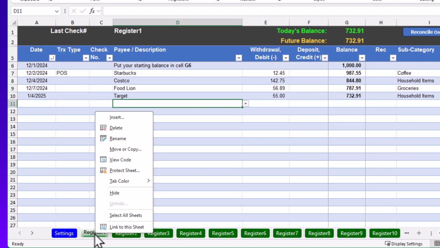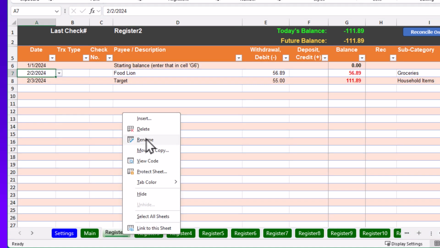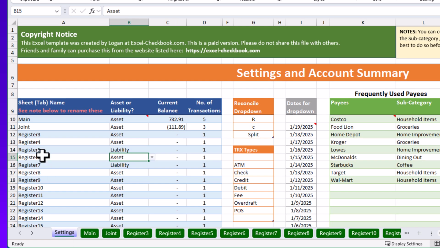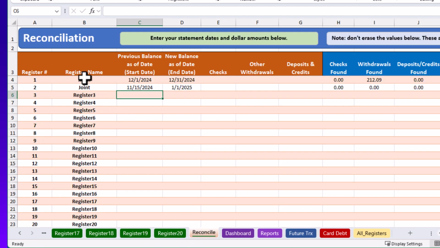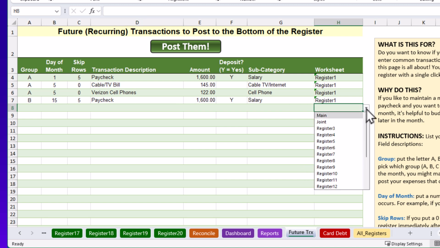For example, if I do a right click on this first one, maybe I'll call that the main checking, and right click on the next one, call that maybe the joint or shared checking. And after making those sorts of changes here in the settings sheet, you'll see that name reflected automatically. And if I navigate to some of the other worksheets, for example, the reconcile worksheet, we'll see that also reflected there. Future transactions will also automatically have the new registers in the dropdown.